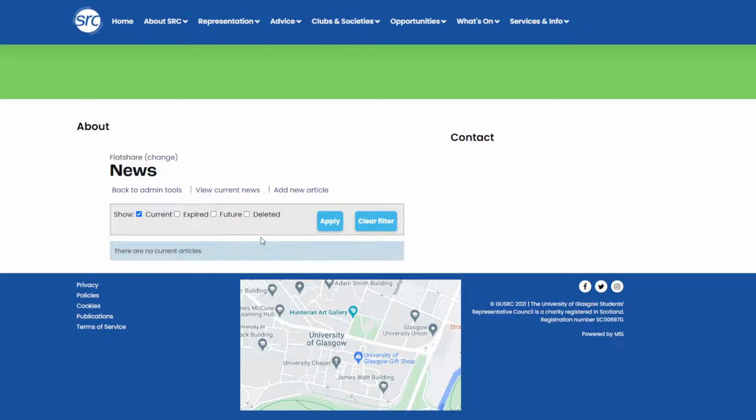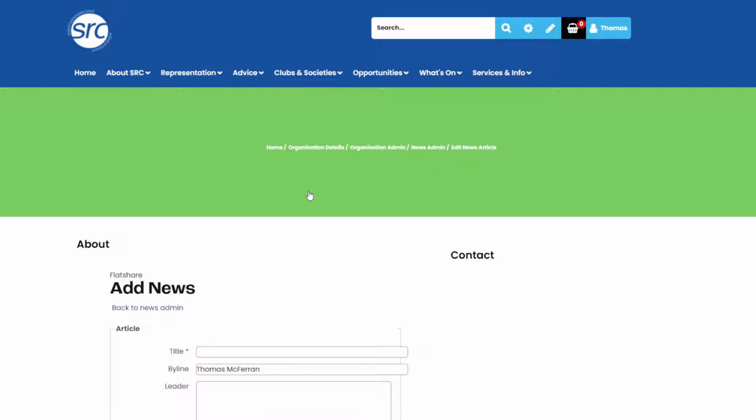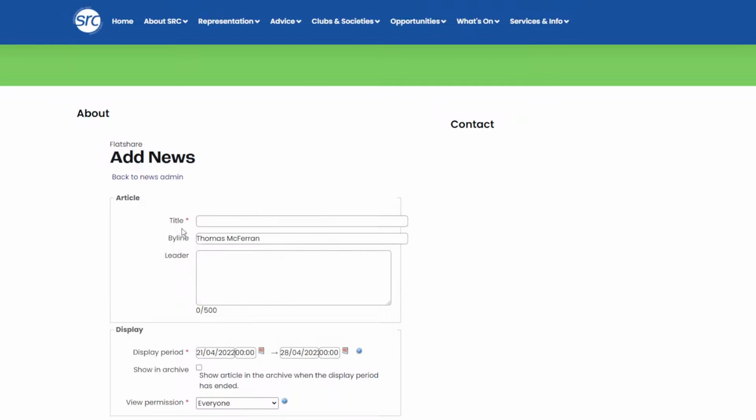To add a new listing when someone has submitted a flat, you click add new article. In here, it'll give you all these different options. So for the title, we're putting one bedroom flat on X Street. So say, one bedroom available in flat on Hindland Road.